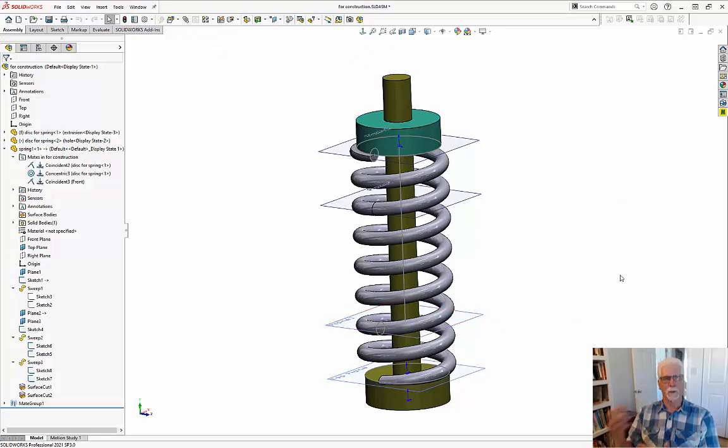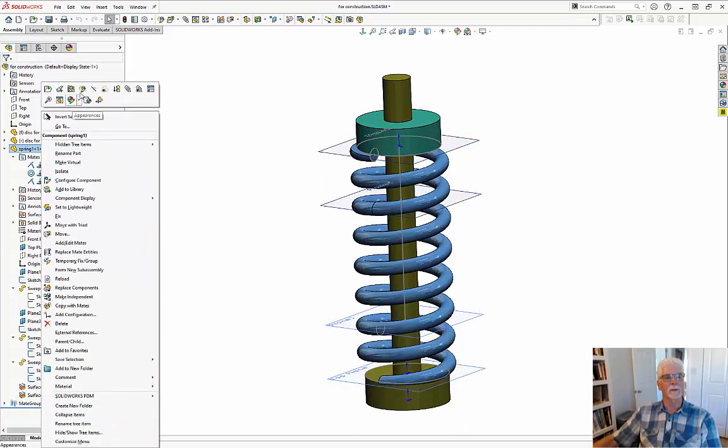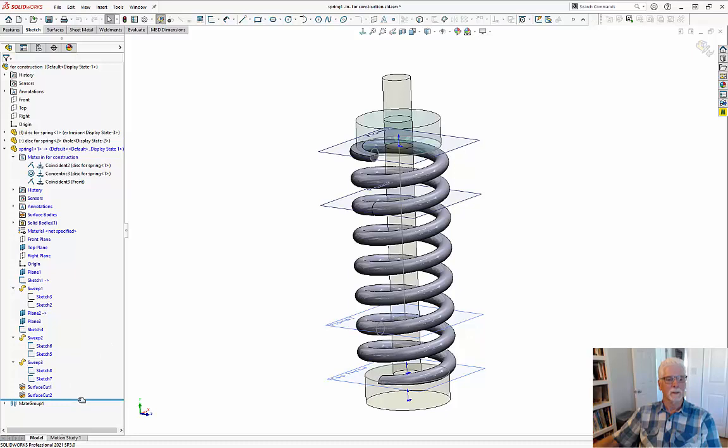Now we can put this spring in an assembly, but it's always going to take the shape of whatever the active part is doing. In other words, whatever this part does, that's what it's going to look like in the assembly. Okay, so we need to make this in-context spring first. So let's just walk through that. I'm going to edit this part so we can walk through the tree.